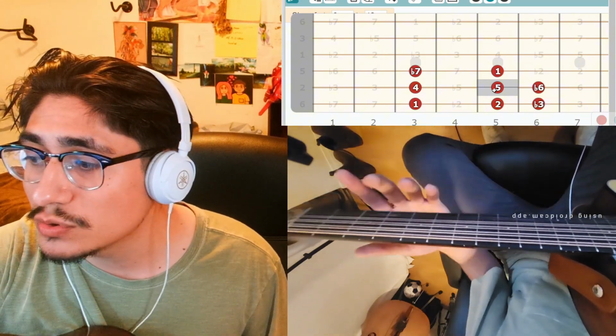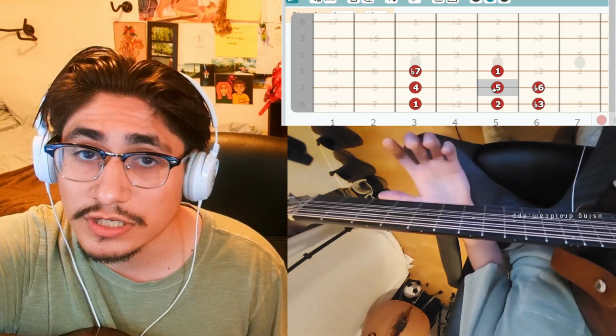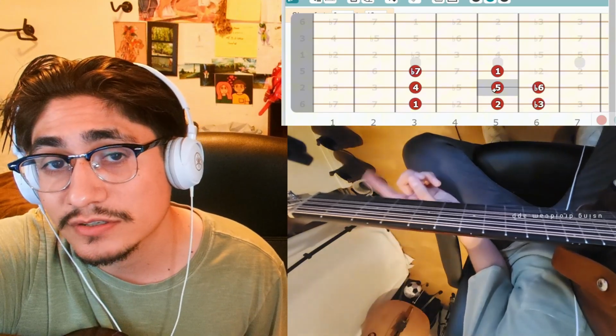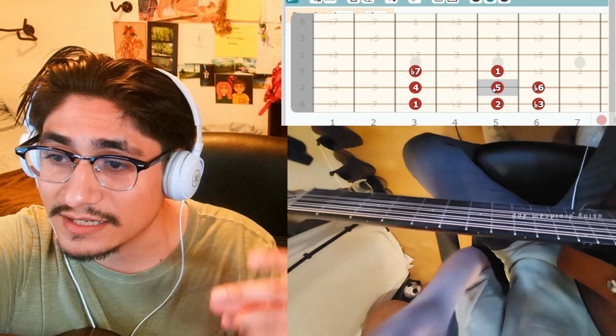And so I don't want to stay too long here on requinto. We're already at about 15 minutes. So now we're going to switch to another instrument that follows these exact same patterns. Now we're going to go to bajo eléctrico. All right. And we're going to see how it's the exact same thing. Let's get it.